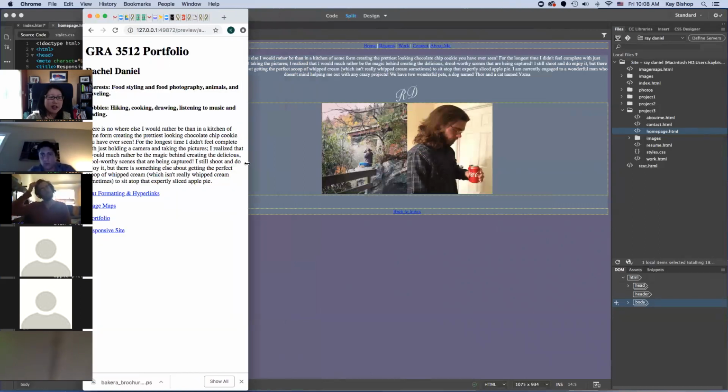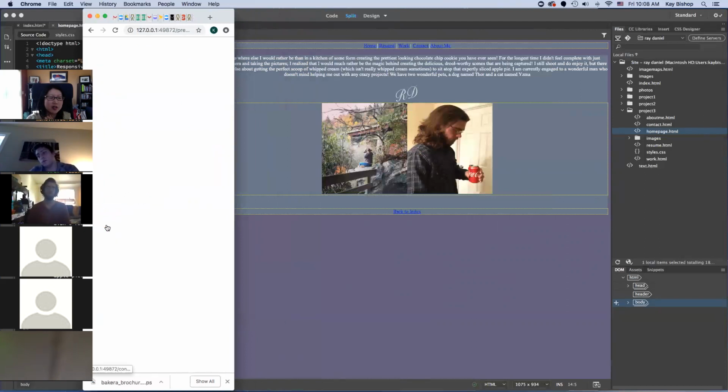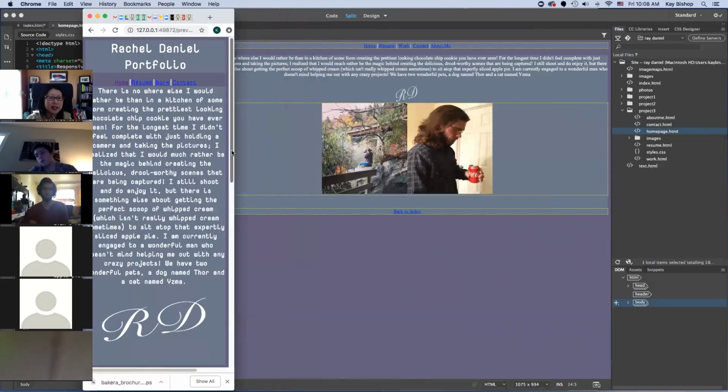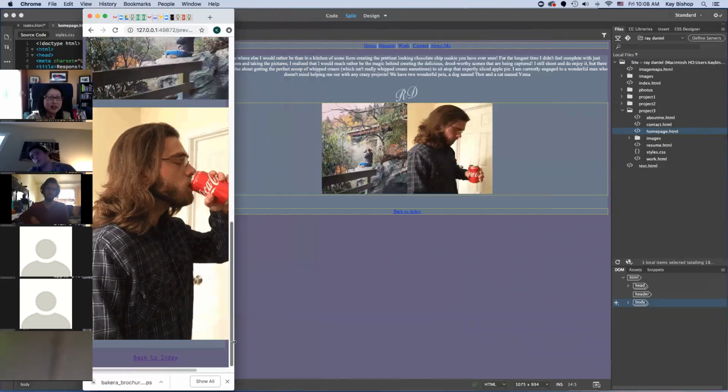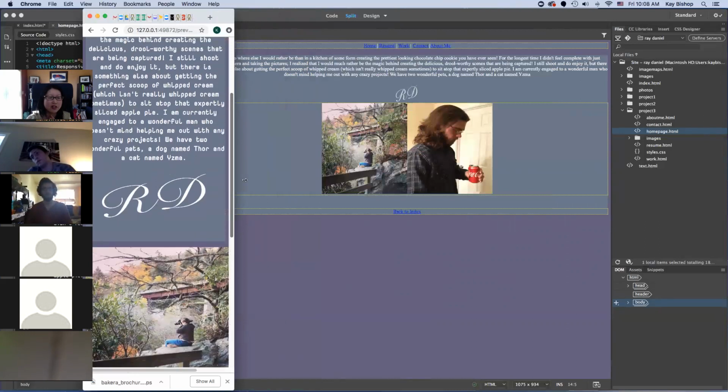So if I look at the initial ePortfolio, it looks a little bit different. You see these images are larger.